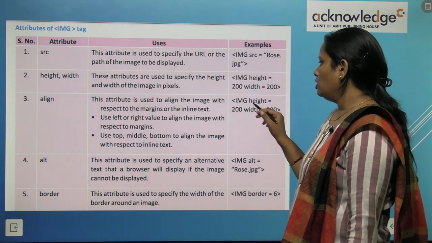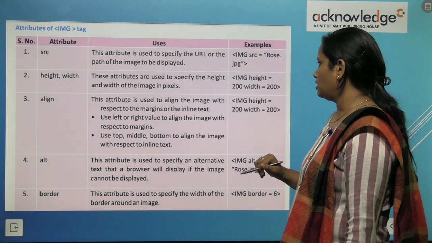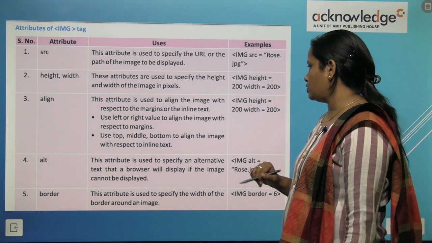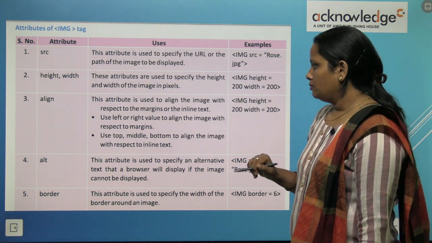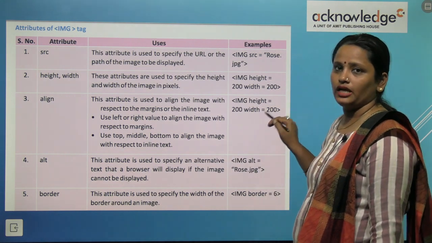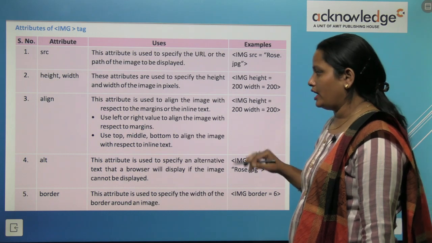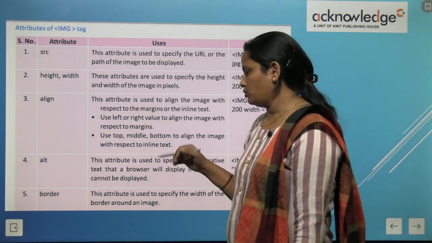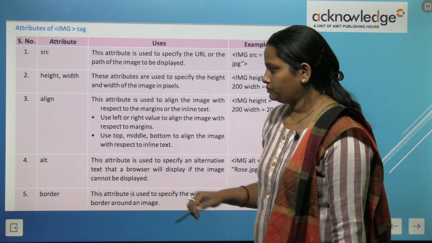So यहाँ पे आप देखो कि image की height हमने रखी है 200 and width 200 है, but यहाँ पे alignment आएगा. So we are aligning it. यहाँ पे हम लिखेंगे align to left or right or middle, bottom or the top.